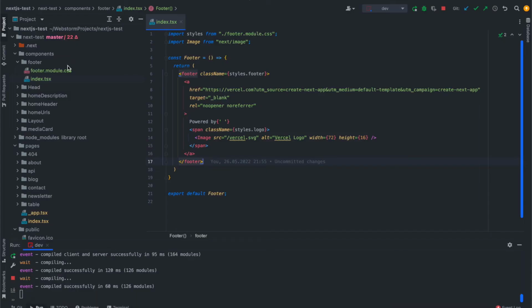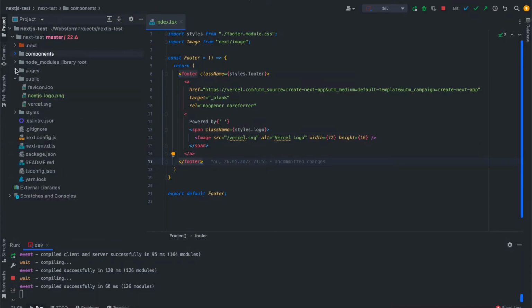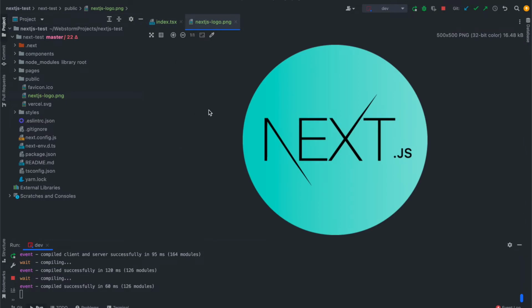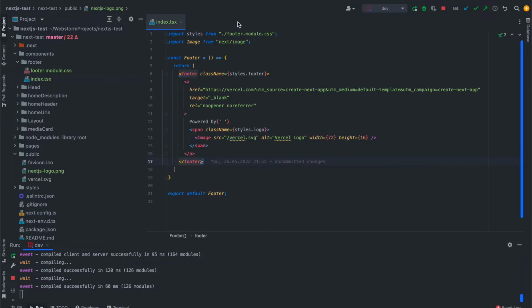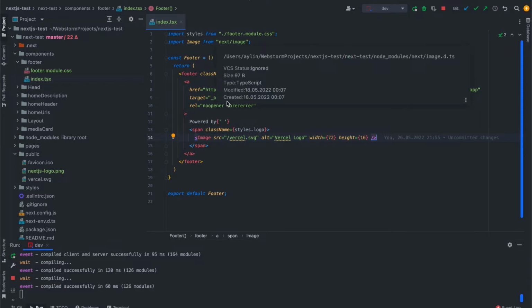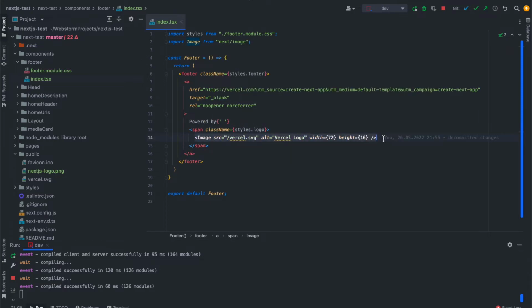In our IDE I have opened and got one of the logos from the internet as a Next.js logo, and this is a PNG file. We can use it in our application, and I also want to show you that in our footer component we are using one image like this, and this is the Next image component.